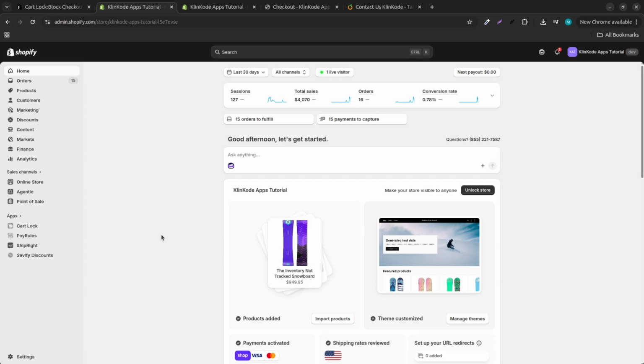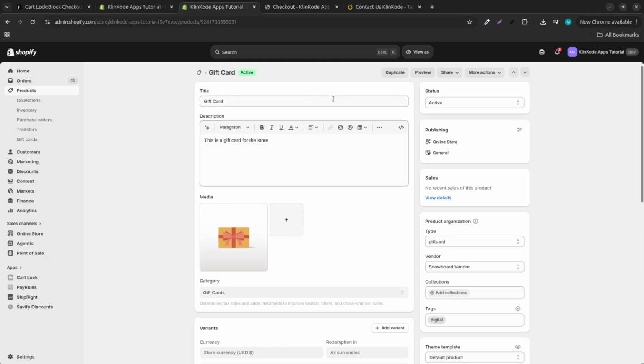Today we'll show you how to block orders if the quantity or amount does not match the specified condition in Shopify. Using the matched quantity or amount condition, you can easily achieve that, and we'll show you how in this video. Here we can see that the gift card product is tagged with the digital tag.